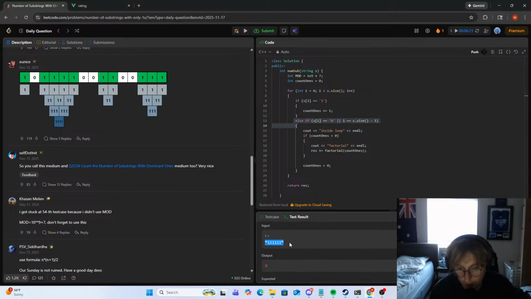Because I have all ones. But if we're at the last element, right, there's an or statement here. If we're at the last element, it should let us in. But it's not letting us in.